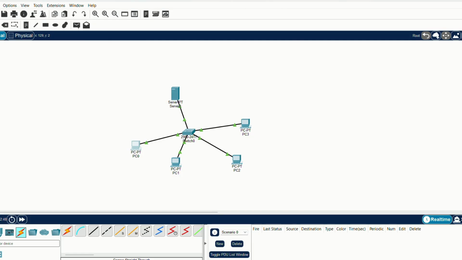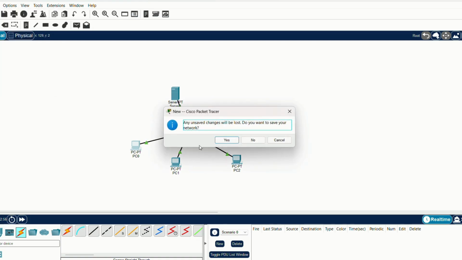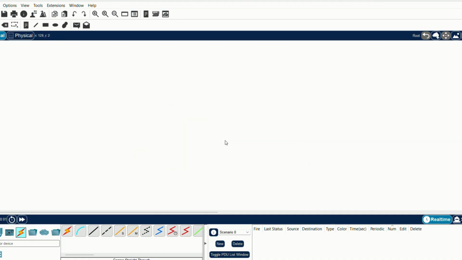Now, I will create the second network, which is a peer-to-peer network. I will create this in a new Packet Tracer file so that the two topologies remain separate. I am selecting File, New. First, I need a switch. I'm going to network devices and selecting switches. I'm choosing the 2960-24TT switch and placing it in the workspace.